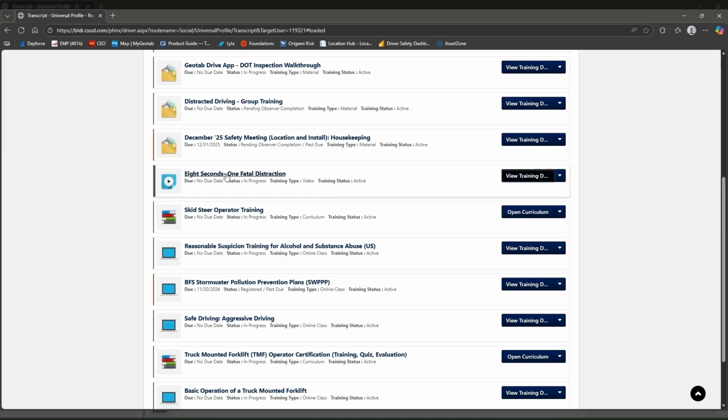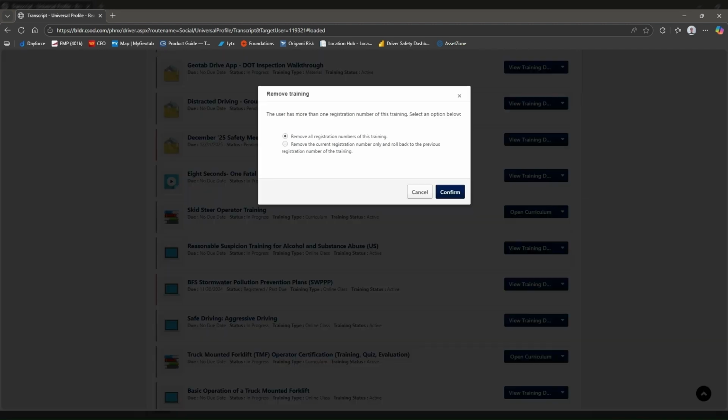Once you locate the training, go to the View Training Details button on the right side, select the small arrow next to it, then select Remove. A pop-up may appear asking for a reason. If so, choose Other and add a brief explanation in the comments box.